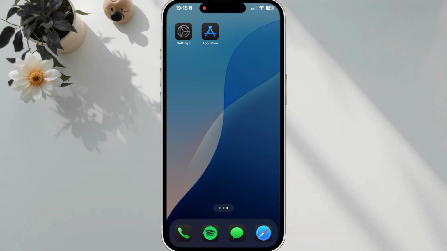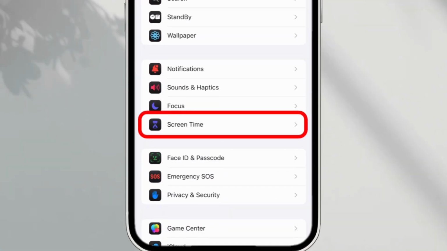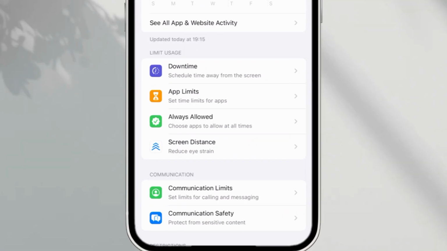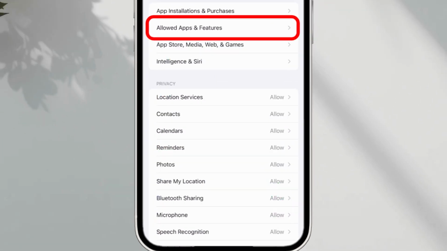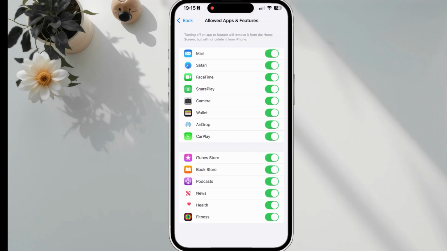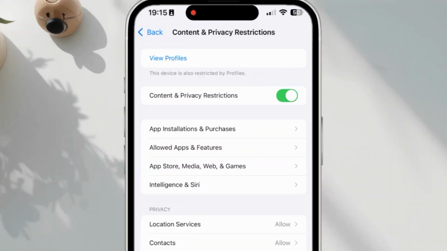Solution 1. Turn off content and privacy restrictions. Open the Settings app on your iPhone. Scroll down and tap Screen Time. Scroll down again, then tap Content and Privacy Restrictions. Tap Allowed Apps or Allowed Features. Turn on the apps you want to use. Go back, and if restrictions are enabled, toggle Content and Privacy Restrictions to Off.